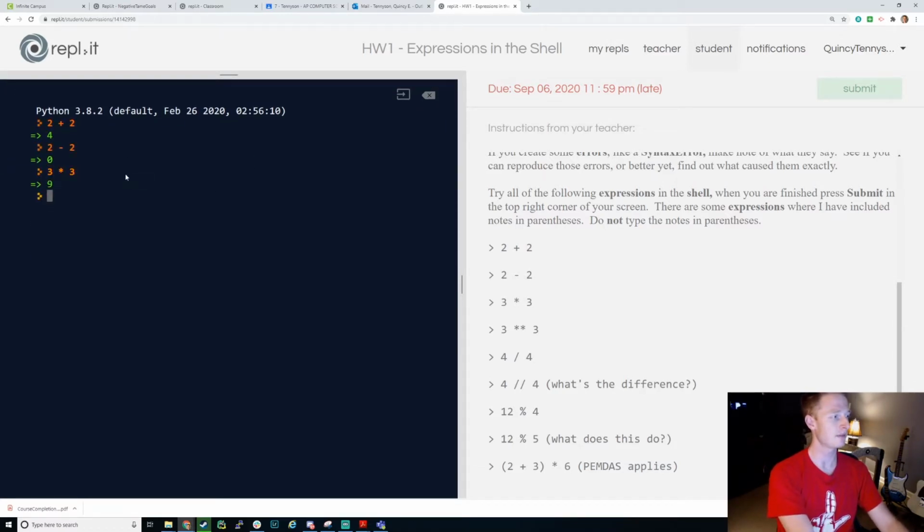3 times 3. Now, when you do 3 double asterisk 3, you should realize, oh, that's to the power of. So 3 to the power of 3 is 27. 4 divided by 4, that's going to be 1.0. What type is that? What is type of 4 divided by 4? It's a float. Cool. What about 4 double slash 4? That's just 1.